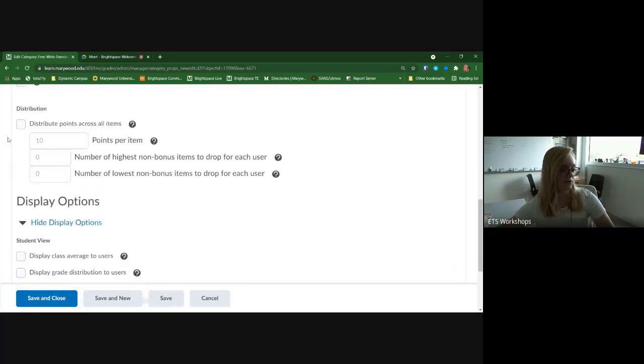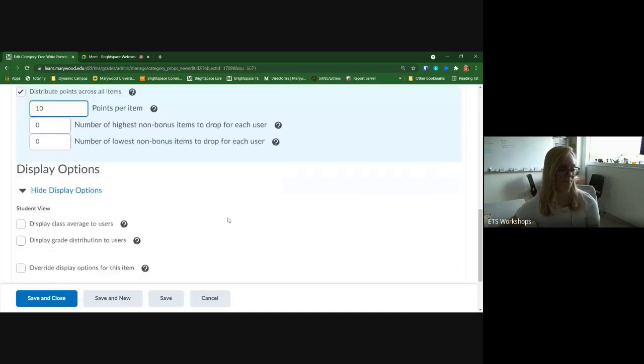You can also distribute points across all the items in your categories. So if you are using categories and you want all of your, in this case, free writes to count for 10 points, you can say, okay, I want to distribute points across all my items, and I want it to be 10 points per item. And I'm not going to really mess with these two items here, but I do want everyone to be 10 points. I think all of mine were all over the place before, so this is a good way to standardize.